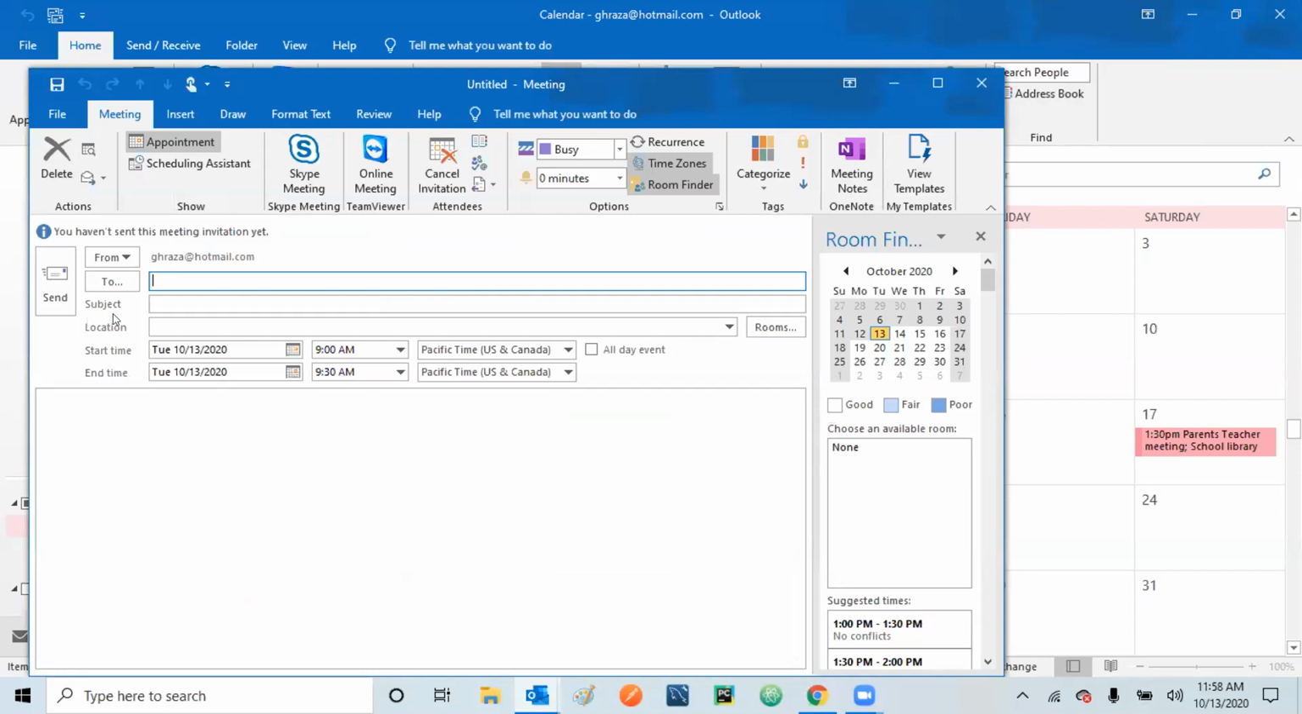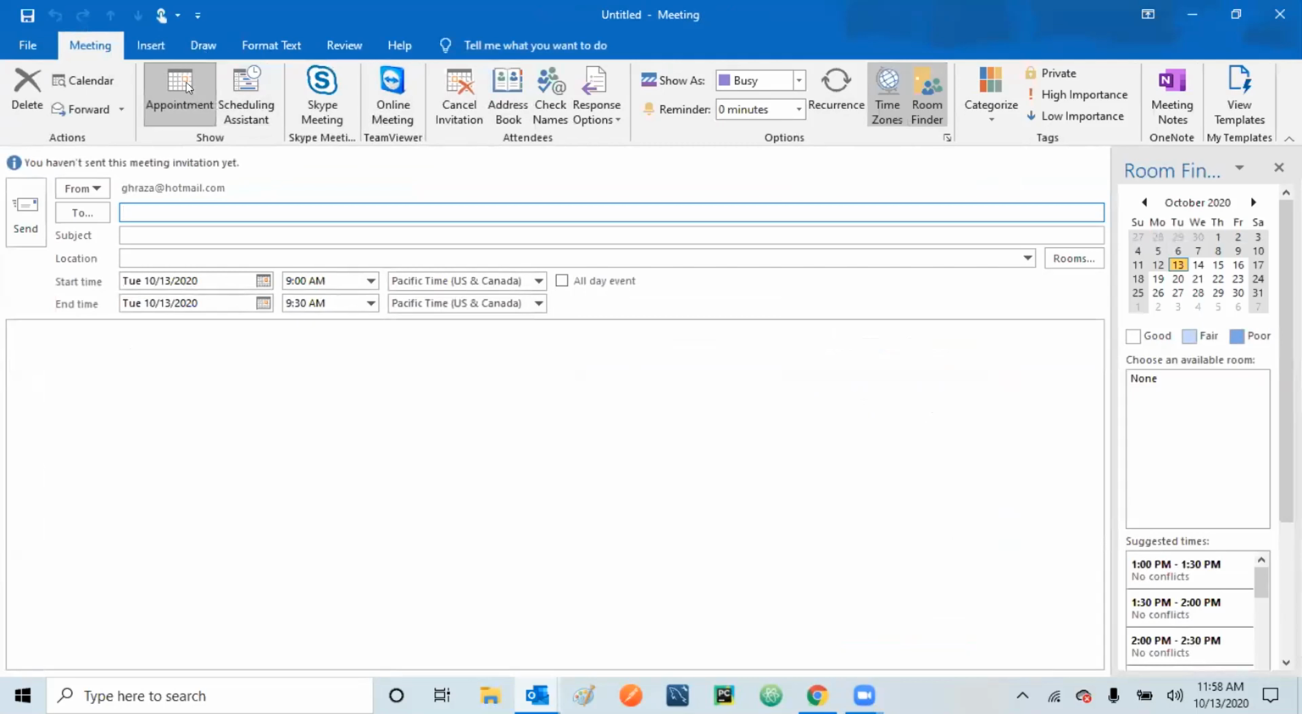You see, the subject line is there, location is there, everything here is the same as we have just seen. The only extra thing is the To field. Of course it is from our side, so it is from, but the new thing is only To. Once you update the email address of the person and then click send, you can do it.